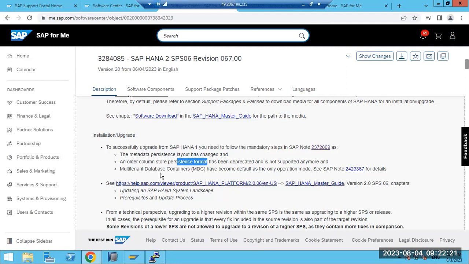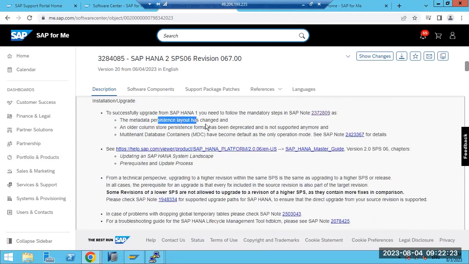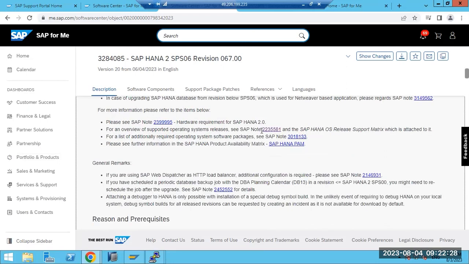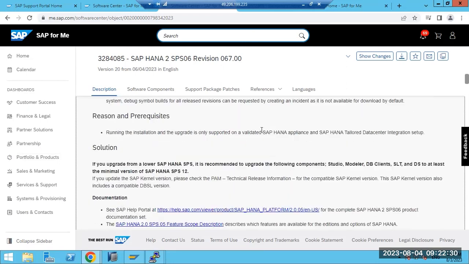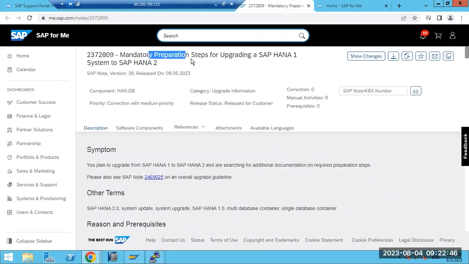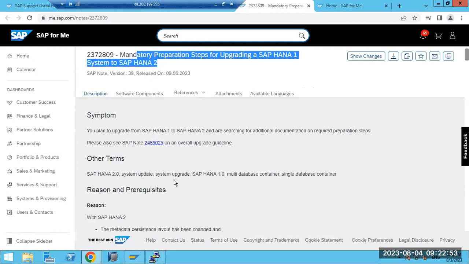So that is the reason these two changes happened in HANA 2.0. So what do we have to do here? If you are upgrading from a lower SPS, at least the minimum version of SPS 12, then there is a note mentioned here: mandatory pre-steps for upgrading 1.0 to 2.0. These are the mandatory preparation activities we have to perform.